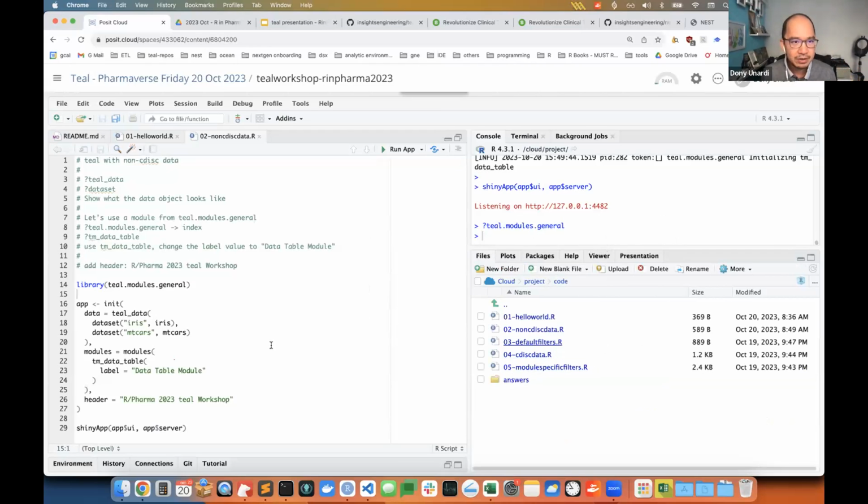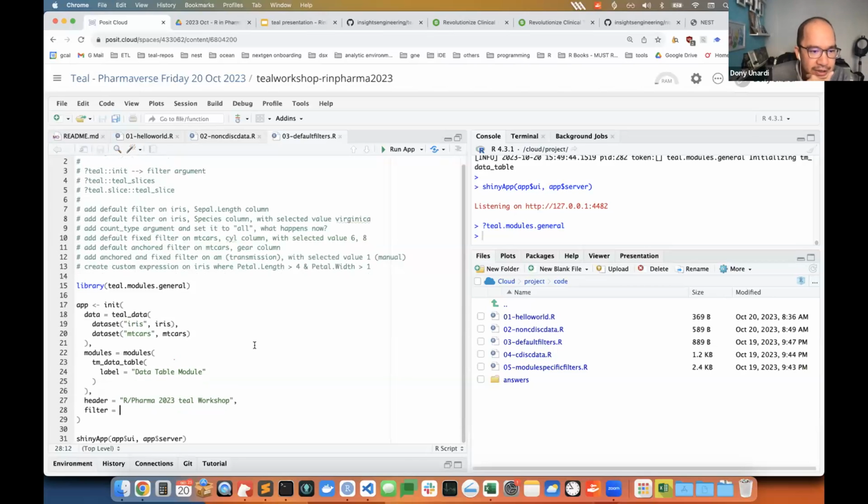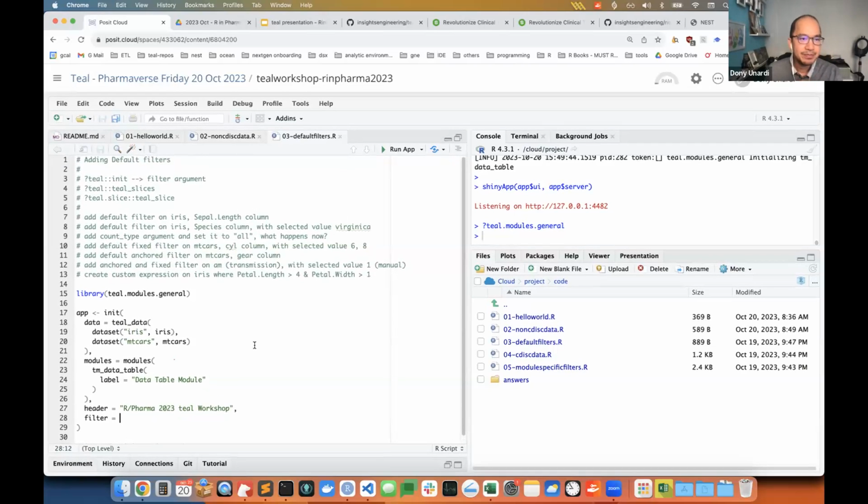Let's move forward. We're going to go to default filters. With this one, we're going to add filters now. Imagine the scenario where you have users who have been using your teal app, and they know what they want to do for their modules. They already know what filters they're going to put in when they use the app. They've been repeating this every single time, and they tell you, hey, can you just put these filters by default when I load the app? And the answer is yes, we can do that.